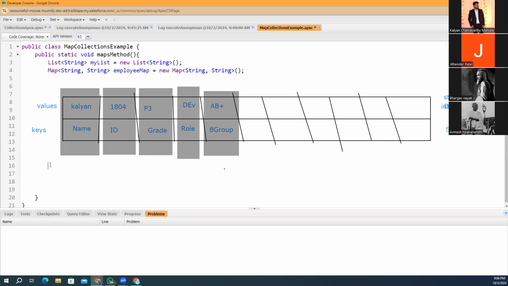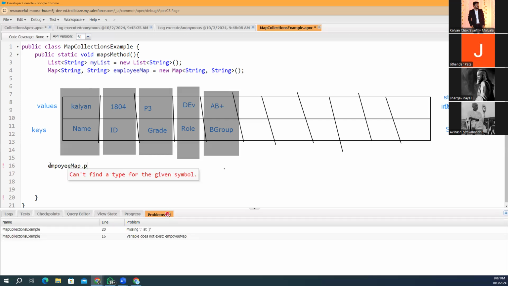What is the name of the map? Employee map, dot. For the list, you would use add, no? Here I will use put. What do I need to put now? Employee, for the name key, put Kalyan as the value. Both are strings, so I'll write both of them in quotes.